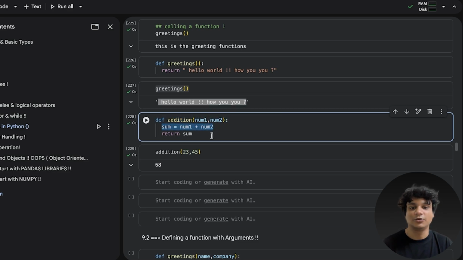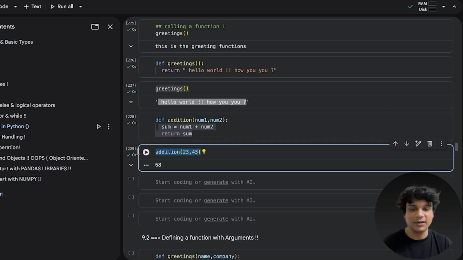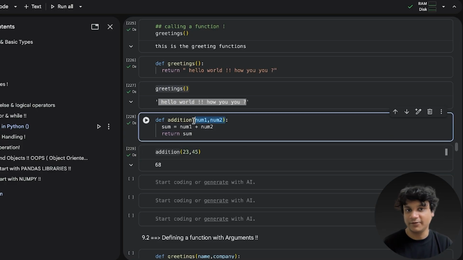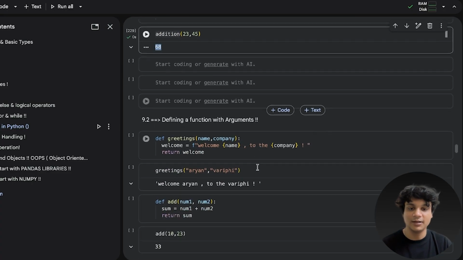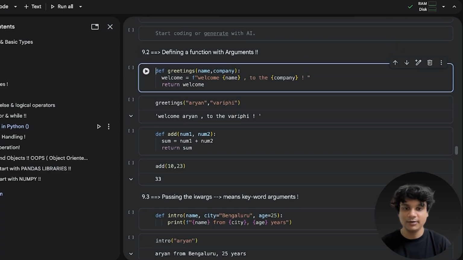Inside this you write your own logic, and whenever anyone is calling it from anywhere, they just need to write the function name and pass some arguments, the ones that you define while defining your function. Okay, so again, defining the function with arguments, this is how you have defined it. I have defined the function with the name and the company. So this function is expecting that the user gives the name as well as the company name, so that it can print the welcome message and return it.